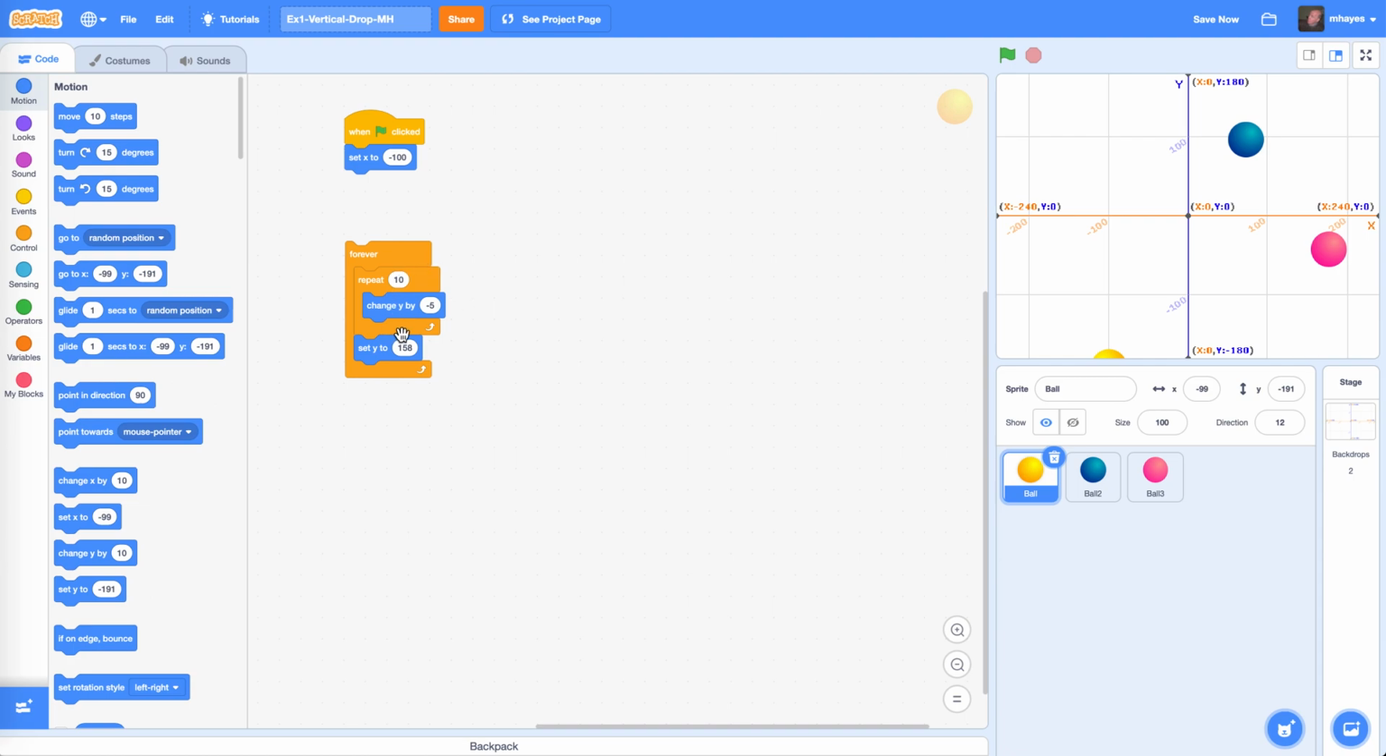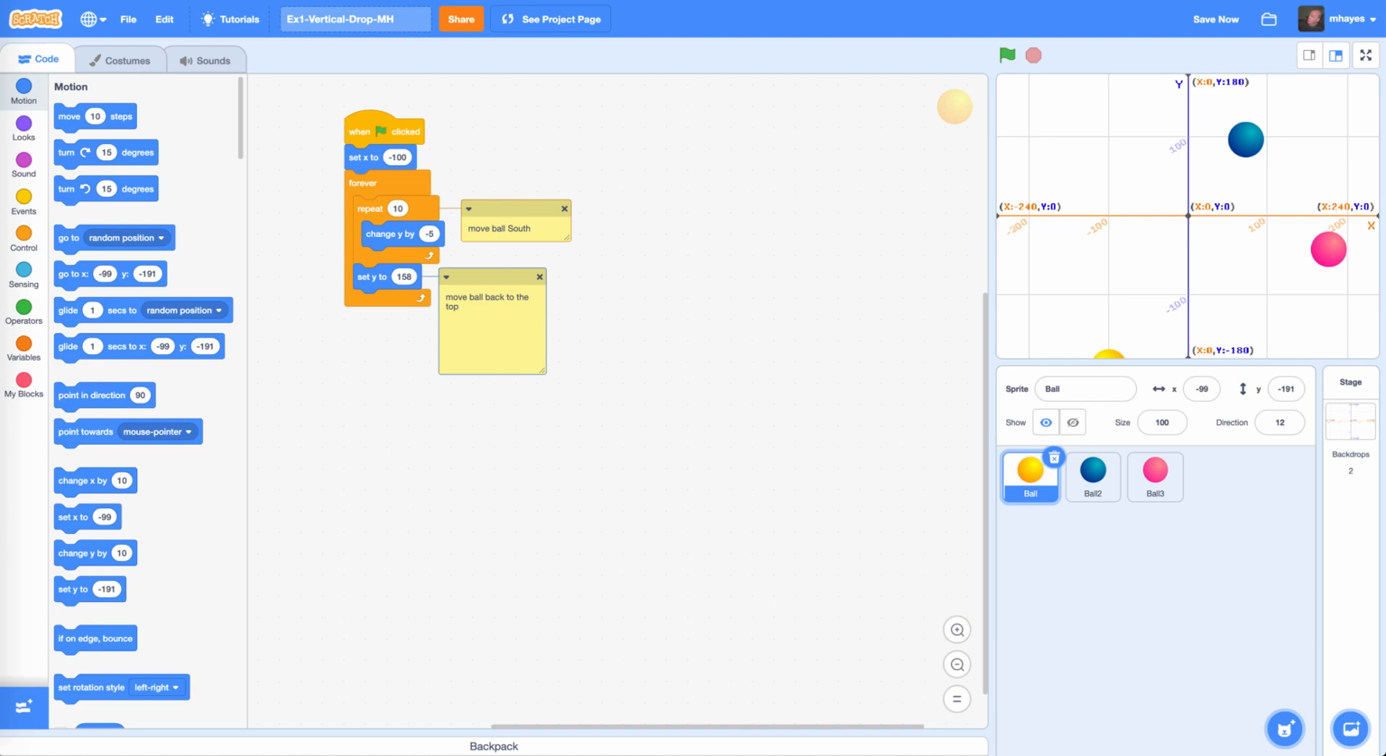So this will cause the movement downward. Now this, we can put a comment in here. So I add a comment, move ball south. And then I'm going to add another comment here: move ball back to the top. And let's fix that.